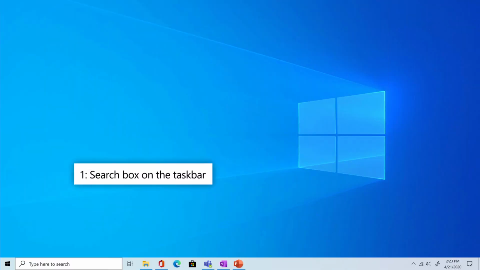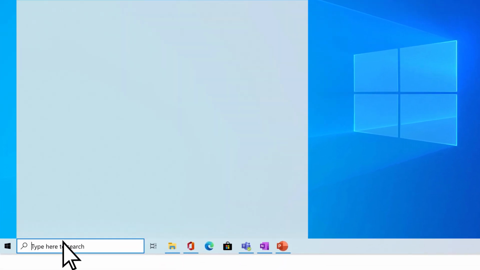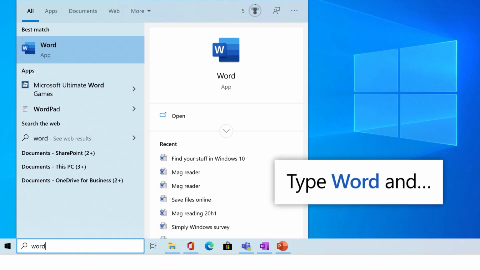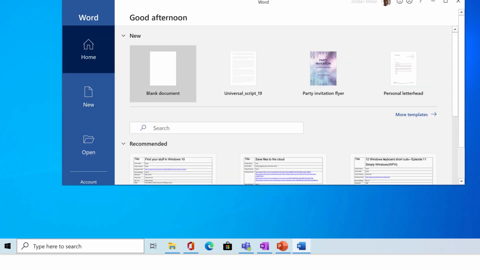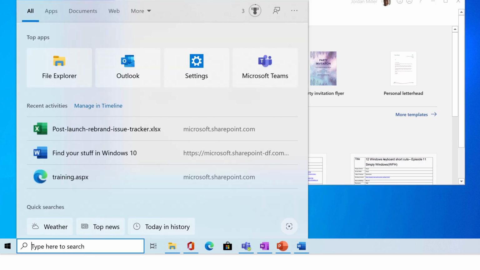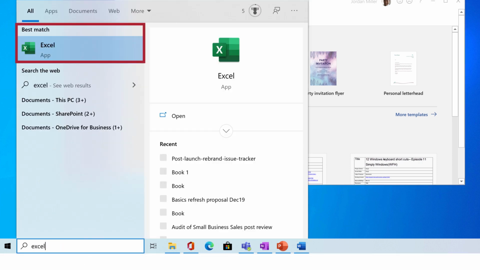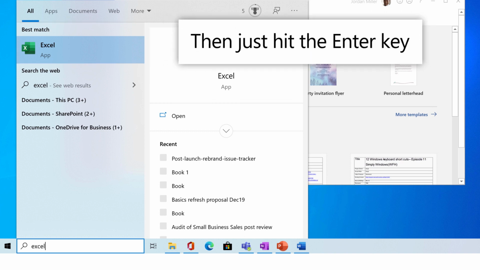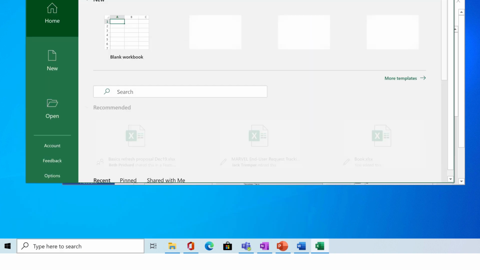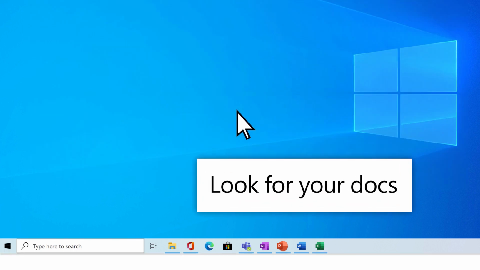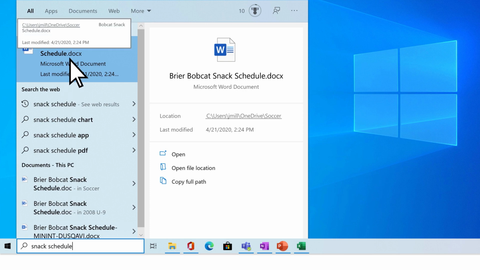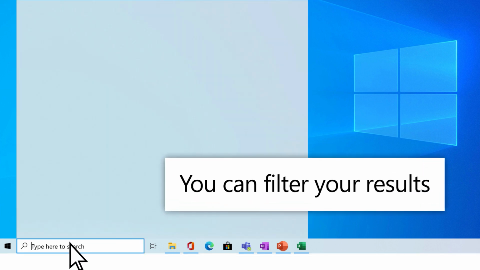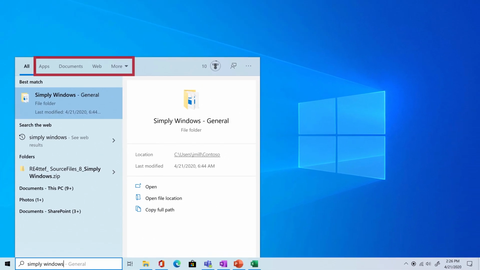You can find a lot by using the search box in Windows 10, like apps. Just choose what you want. Or hit enter, and the best match opens. Look for a doc. It finds docs on your device and in OneDrive. You can filter your results: apps, email, documents, web, even videos.